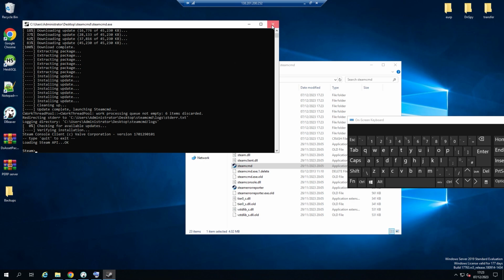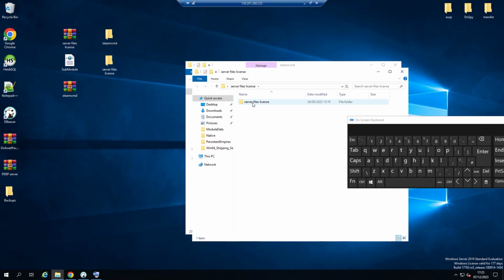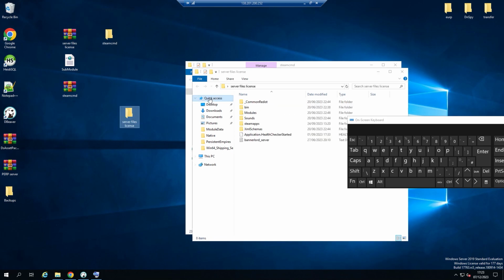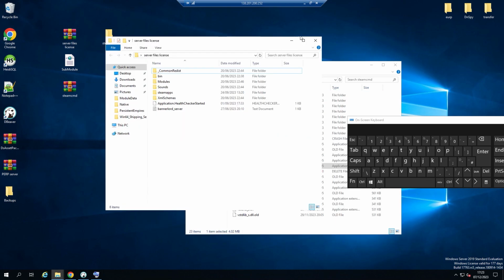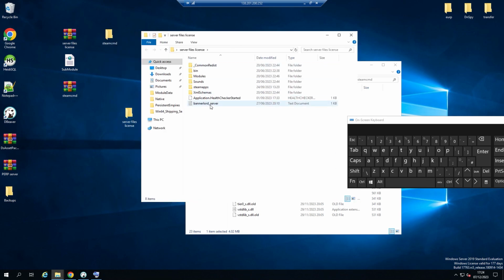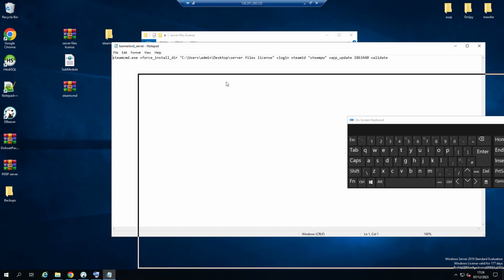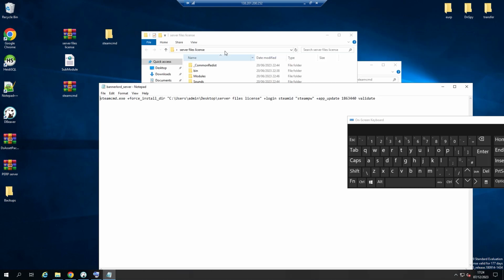After this is done, I will close this and open the new folder that I got, the server files license folder. I will also move this to here because it's a double folder, so it gives me easier access to my server. I will click on this folder. This is for updating your server files, your Bannerlord server's version. We will download it from Steam and it will update it.